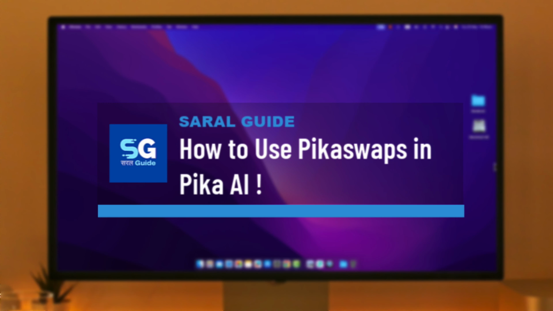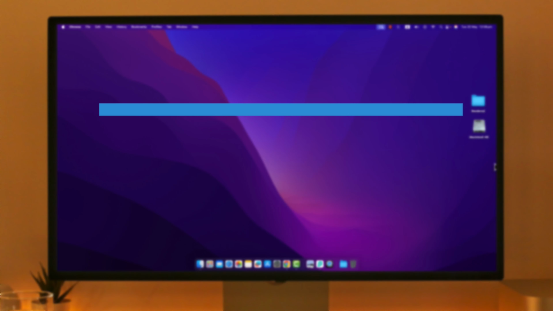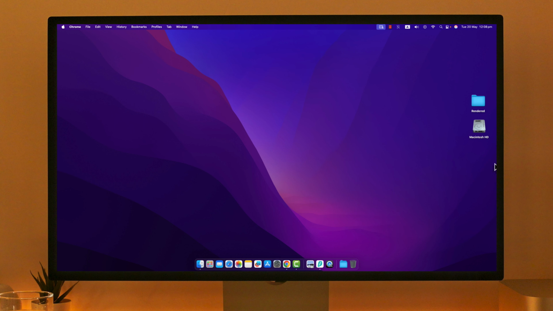How to use Pika Swap in Pika AI. To use the Pika Swap feature, which is specifically for editing a certain part of a video using AI. So maybe you want to swap a face or a body or a cloth or an object or anything using AI. Now, bear in mind the video must at least be 5 seconds long, or longer than 5 seconds, by the way, so not less than 5 seconds.